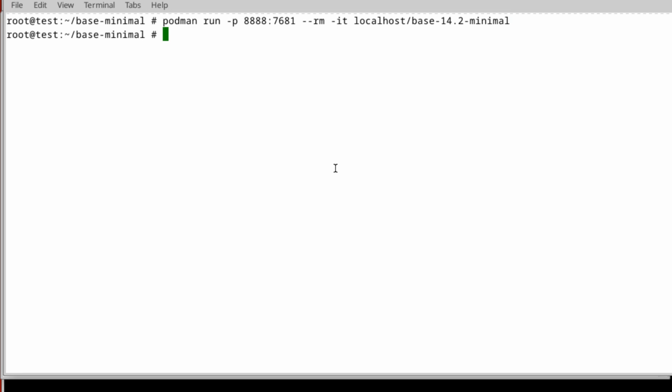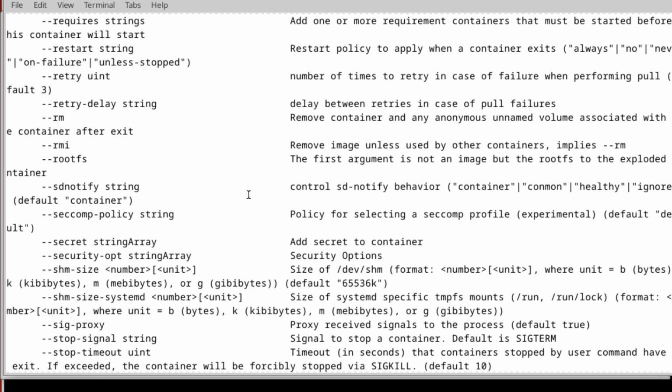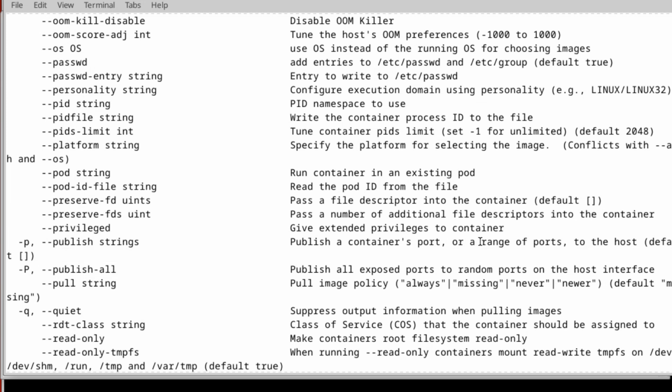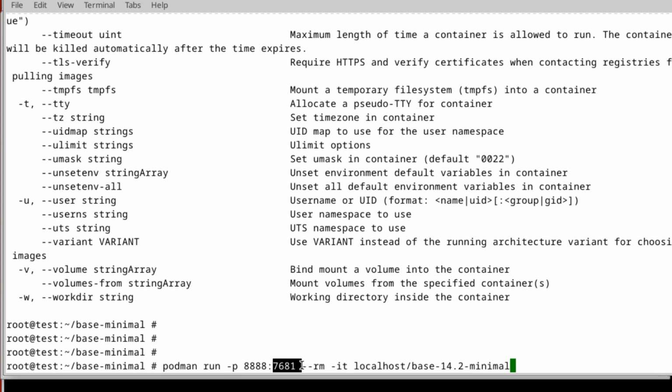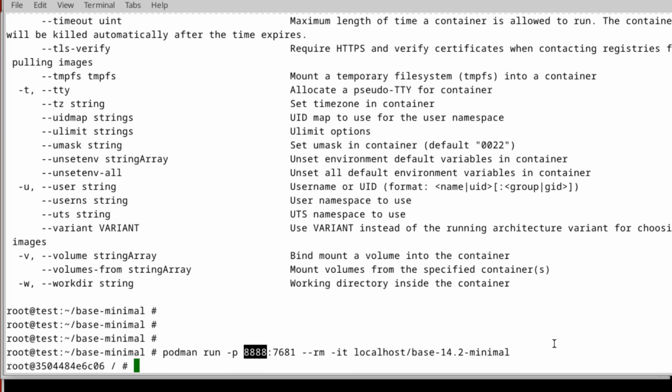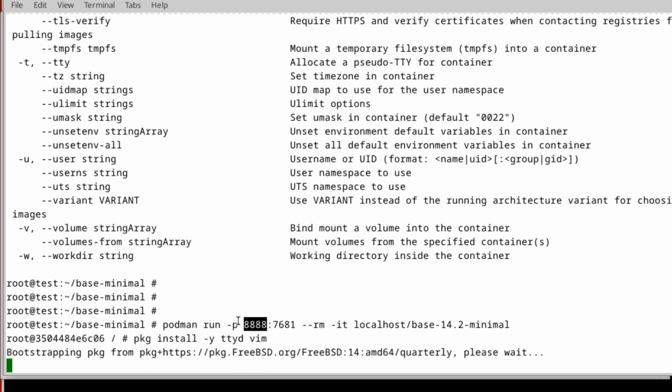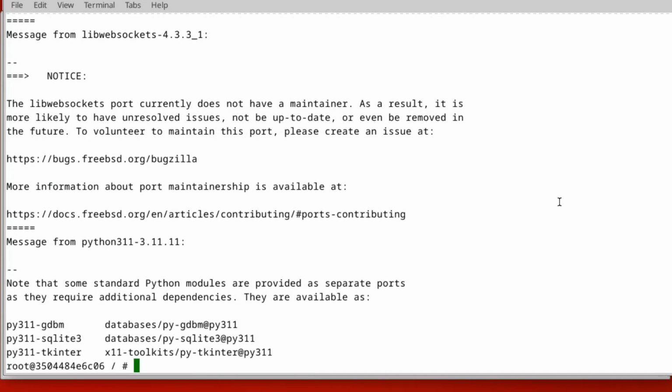So with the exposing the ports, let's actually see podman run dash dash help, and we see here that there should be a small p, publish some ports, or capital P, publish all. And you expose ports in the container 7681 on the local machine port 8888. So let's run this. This is an absolutely new container with 3.5, etc. So we need to install ttyd and vim, of course. So after pulling ttyd and vim, let's start ttyd, capital W, bin sh.